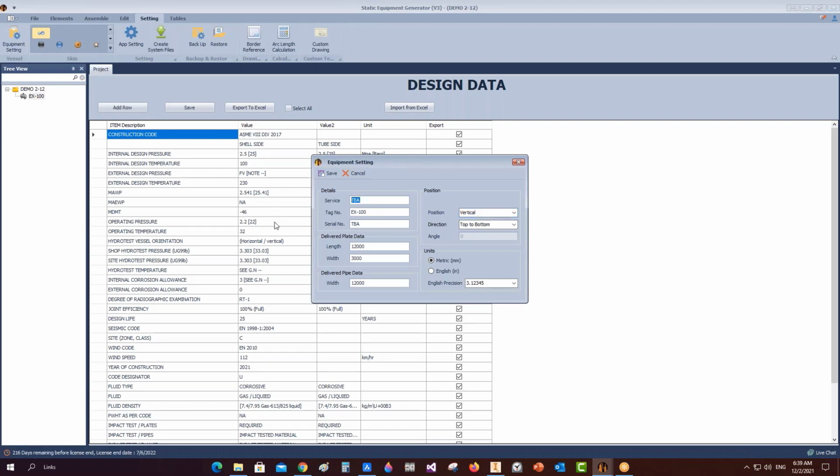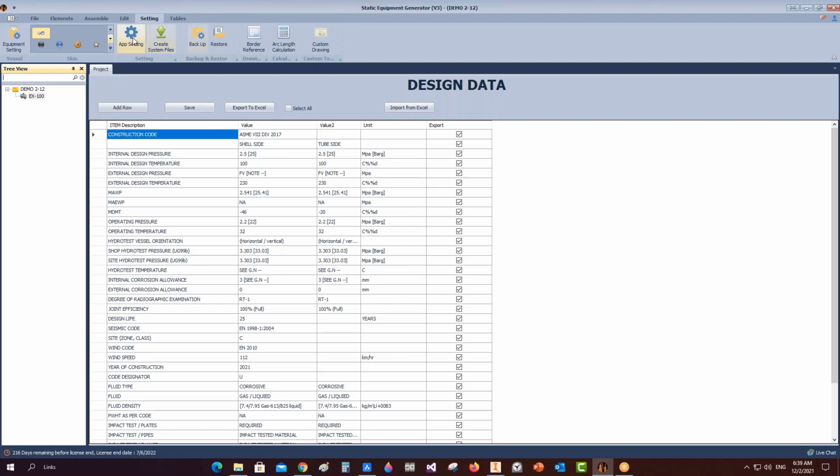From here, we will define the service of the equipment as flush condenser. Okay, and from here, we will define the serial number of the equipment. And the delivered blade dimensions, let's define it as 1 meter, 0.5, and 6 meters. Now let's click Save and save the information.